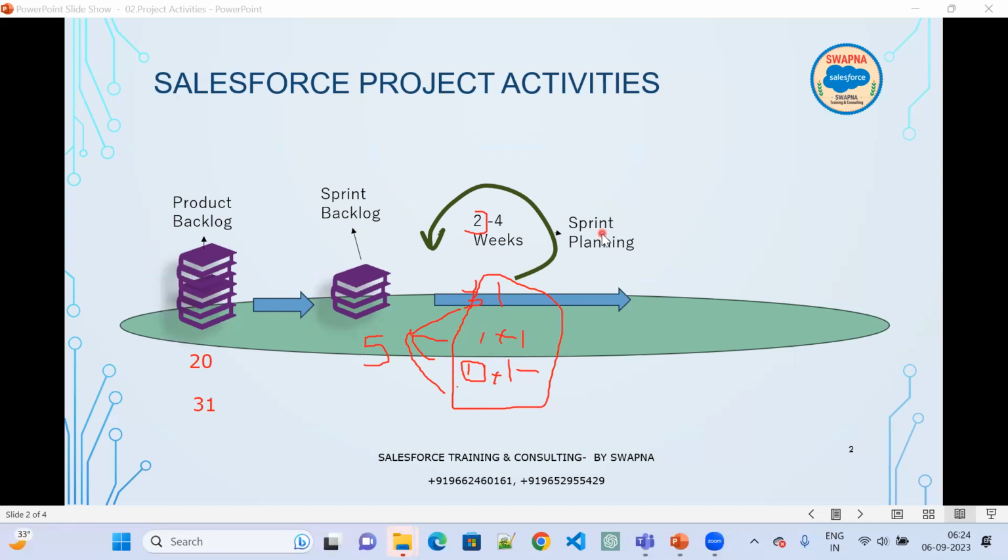Now, in sprint planning, developers will get clarity, as well as the testing team will also get clarity: what are we planning to implement in this sprint? Once the sprint planning is done, the work will start immediately. Whenever the developer starts working on a story, there is a daily activity called the daily stand-up. Every day, the daily stand-up will happen with everybody who is working on it, like developers, admin, testers, the architect, the project manager.